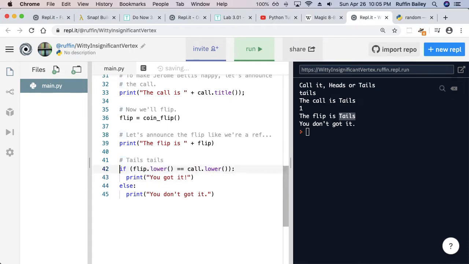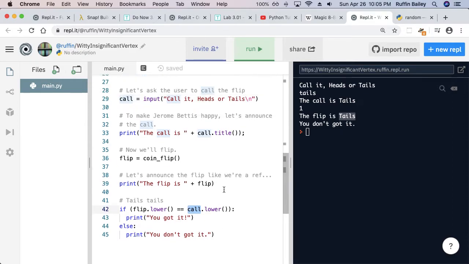Let's get rid of that. I'm going to make it lowercase in both cases. I'm going to take the flip value and the call value, and I'm going to make them both lowercase and check. So now I'm case insensitive.